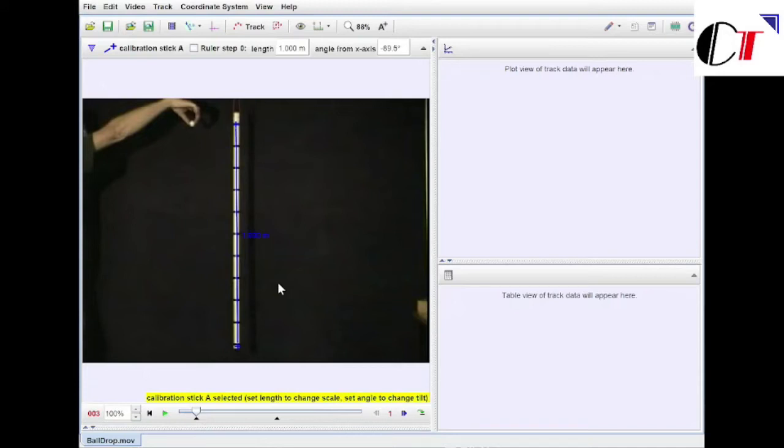So now you have the calibration stick, and now you have the number of frames that you are interested in. And now the next step is the coordinate system. So you can add the coordinate system by clicking the next button, which is just this. And of course, for every motion problem you need the coordinate system.